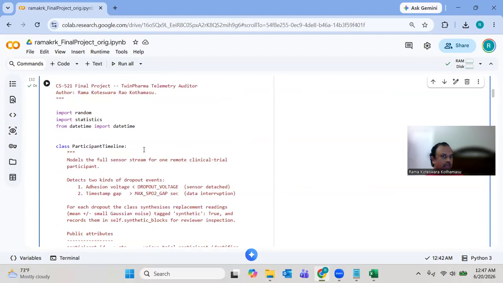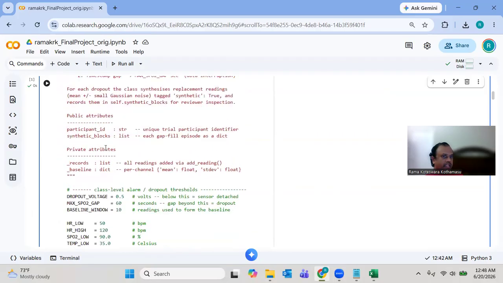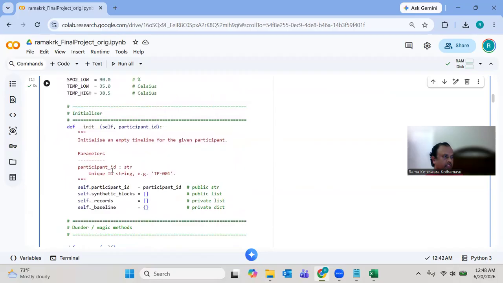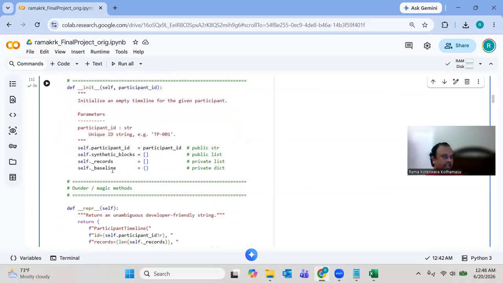The class is called ParticipantTimeline. When you create an instance, you pass a participant ID such as TP001, and the constructor sets four attributes. The two public attributes are participant ID and synthetic blocks, a list that stores every gap fill episode the program creates. The two private attributes are _records and _baseline, which stores raw sensor readings, a dictionary, and a dictionary of per channel statistics.